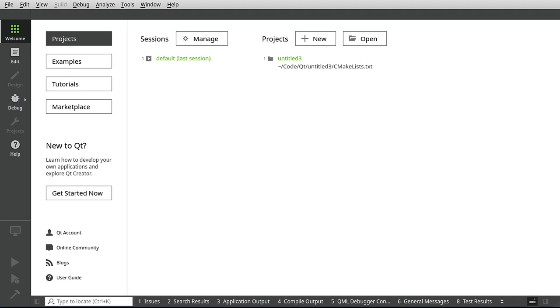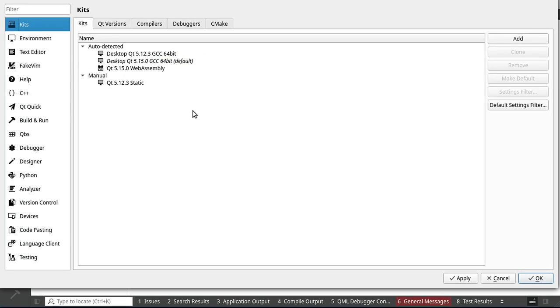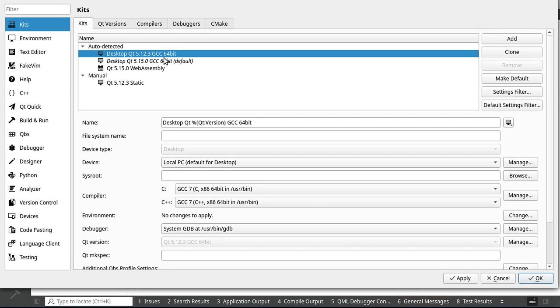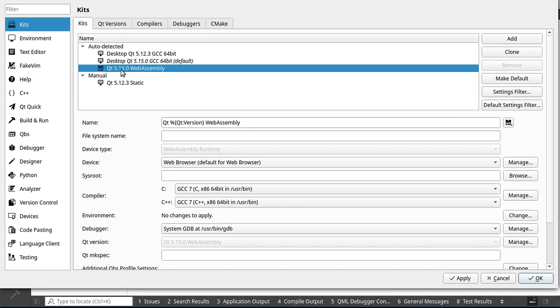Hey everybody, it's Brian, and I would love to make a video on Qt 6, but I have not had a whole lot of luck getting this thing running. So just for giggles, here are the kits that I currently have installed. I have 5.12.3, 5.15.0, this 5.15 WebAssembly, which I've actually never used.